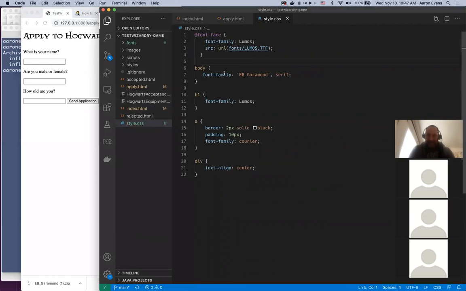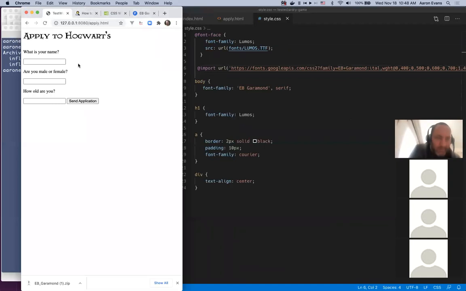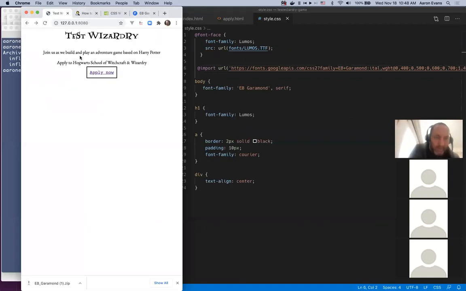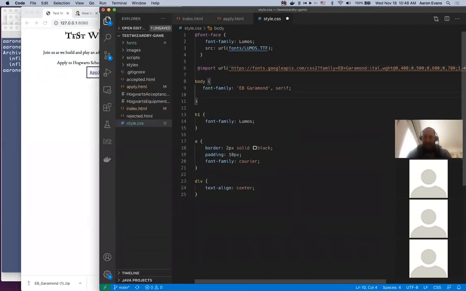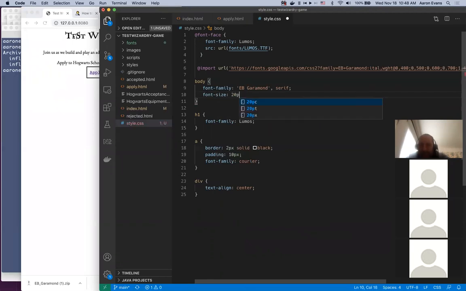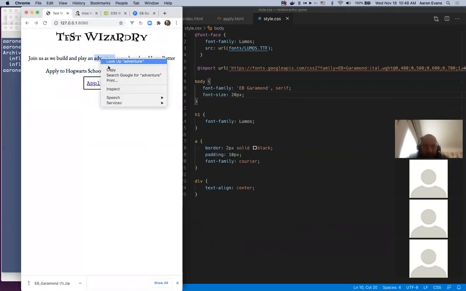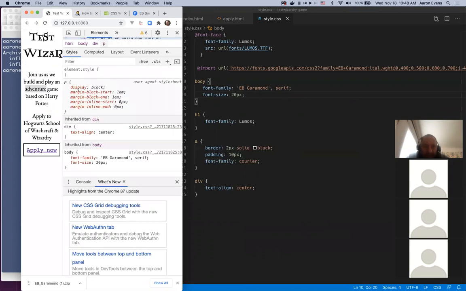I lost the EB Garamond, but what I want to do is add it back in here, and let's go back to the home page. Okay, yeah, we've got the right style. And then let's also set our default text font. We want to make this both mobile friendly and accessibility friendly. In other words, someone with poor vision like me, I want a bigger font. So I want a default font size of about 20 pixels. And then I can inspect my elements, and I will see all my font.